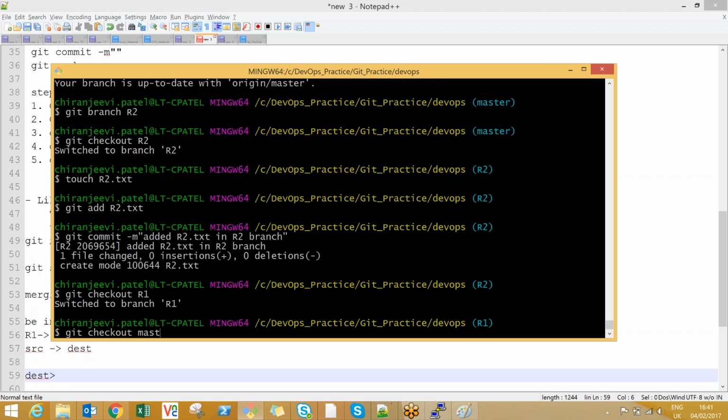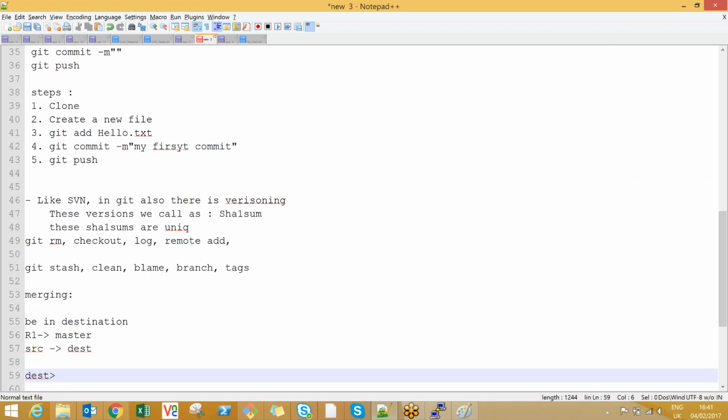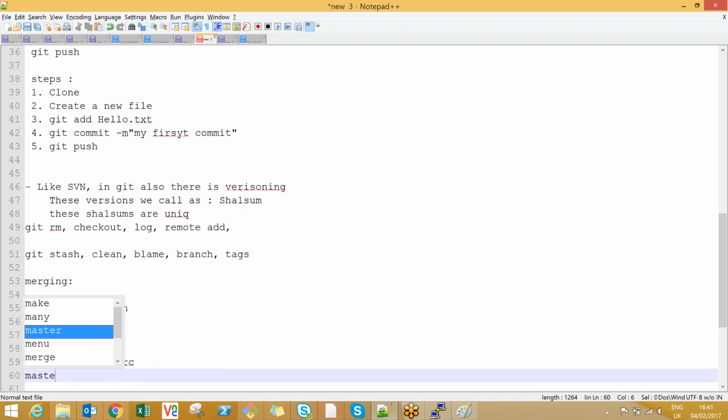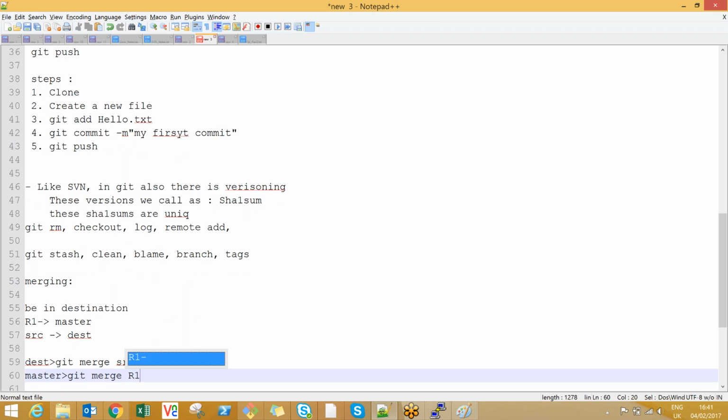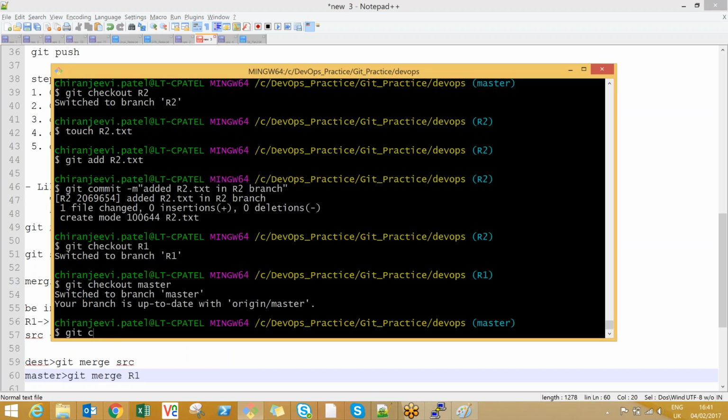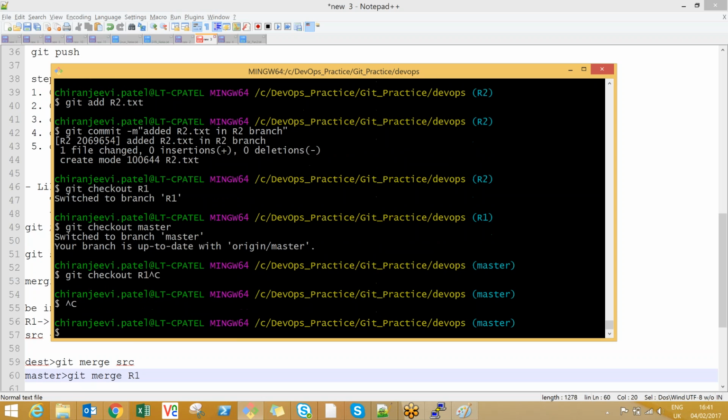Check out to master. Now once you check out to master, try to run a command called git merge and the source. Now this command I'm replacing with the actual values. What is the destination? Master. Git merge. What is the source? R1. That's it. It's pretty straightforward if you understand the concept. If you run this command, this will pull the changes from R1 to your master. I'm not running this command, guys. I cancel the command. Before running, I wanted to show you the log of master.